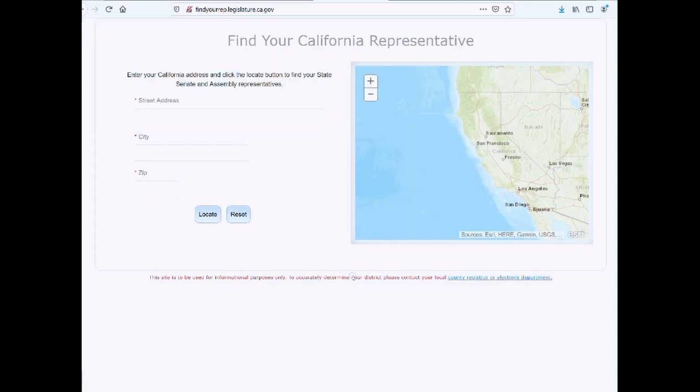Now, many of you don't know how to locate your assembly member, so I wanted to provide a very brief video showing you exactly how you can locate them. In order to find your assembly member, you're going to go to findyourrep.legislature.ca.gov. This is for the state of California, so this is only going to be applicable to California EDD claimants.